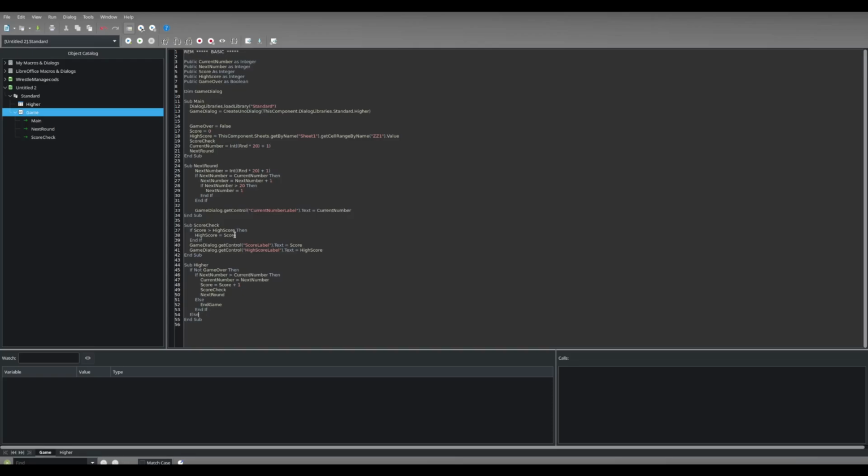Else, now this is if it is game over, then we would want to record our high score. So copy, paste, equals high score. And this is if it is a game over, we click on higher, which would then become the retry button.